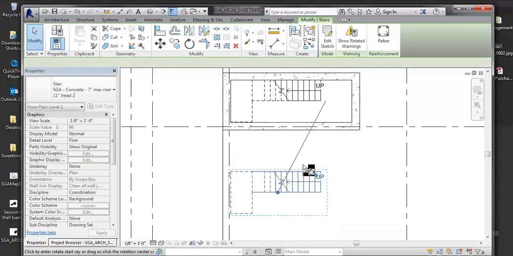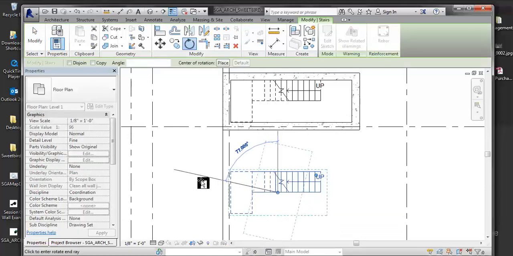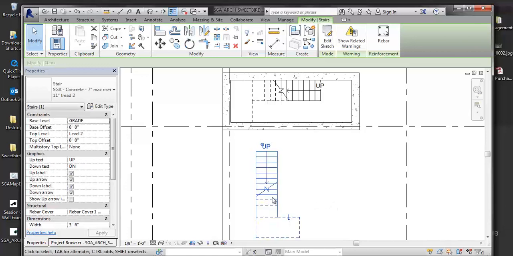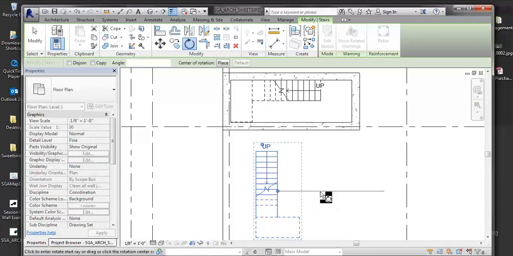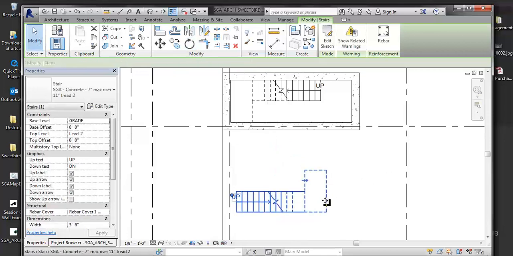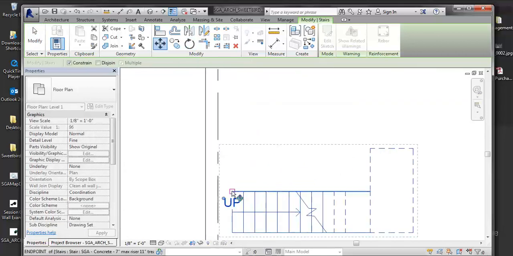And I'm going to RO for rotate. And rotate again, RO. I'm not adjusting where I'm rotating from, I'm just rotating it. And then I'm going to move that into place.